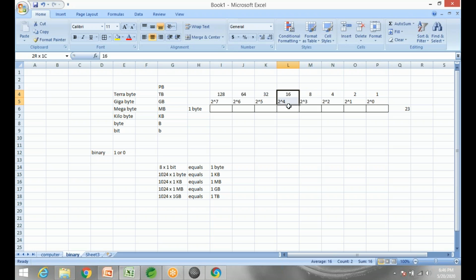So these are the bits that have to be turned on: 1, 1, 1, and 1. These are the bits that need to be turned on. So when you see 1, take 16. Then 1, 4: 16 plus 4 is 20. 20 plus 2 is 22, and 22 plus 1 is 23.